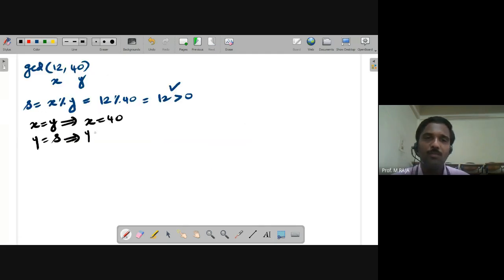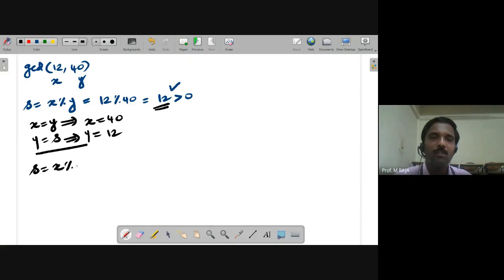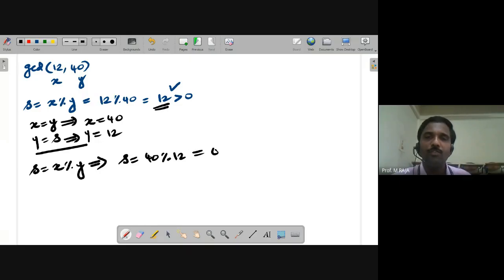Now what is y? The value of s. s is 12 mod 40, 12. That is reversed. 40 and 12 are actually reversed. Both are the same, 12 comma 40 or 40 comma 12. But next stage, executing s is equal to x mod y. Hope you understand. Now s is x mod y, 40 modulus 12. 3 12s are 36. Remainder is 4. s is 4, greater than 0.